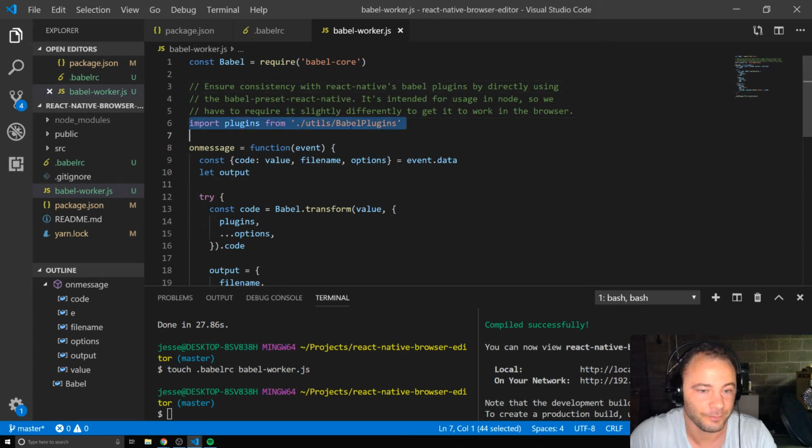All right, so let's import this. We know we need this file, and we know we need anything that this file requires. So let's go to the plugins folder, or I'm sorry, the utils and Babel plugins. All right, so we're going to need a utils folder.